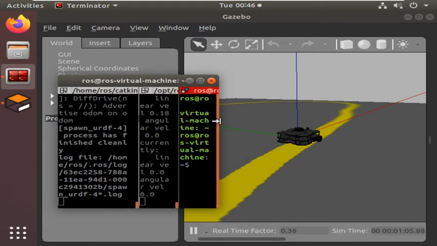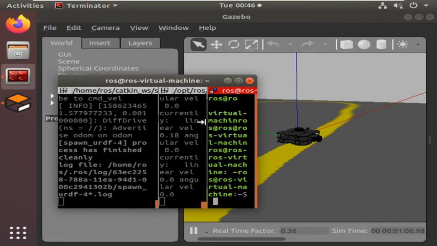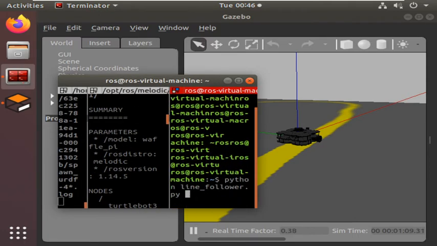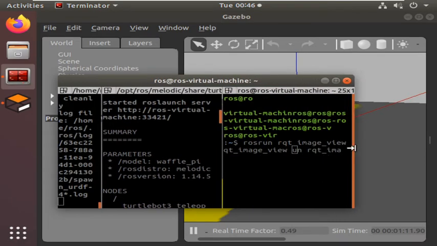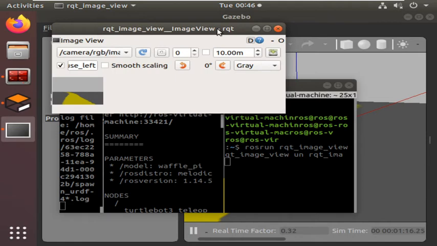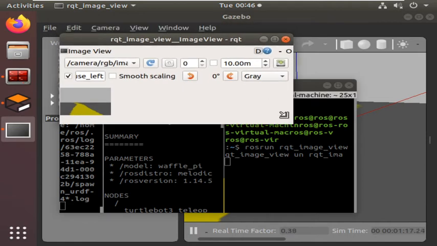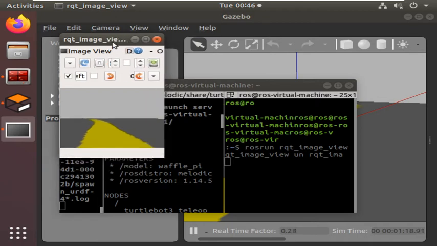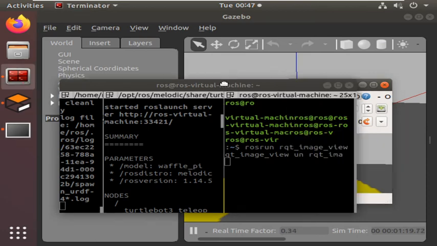we can run our RQT image view that we've done in the past. So I'm just going to drag this over. If I do rosrun rqt_image_view and run that, what I actually see here is the perspective of the robot. So here is the yellow line from the Pi camera that's on the robot itself.